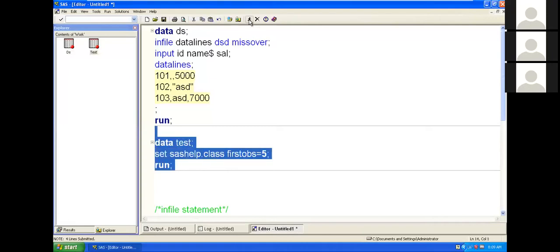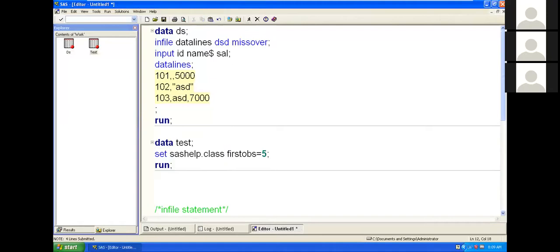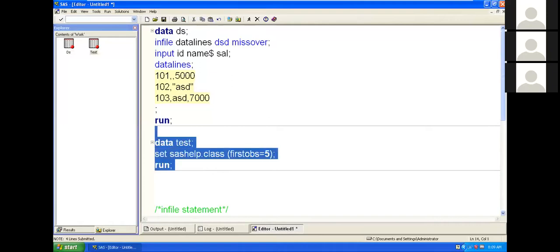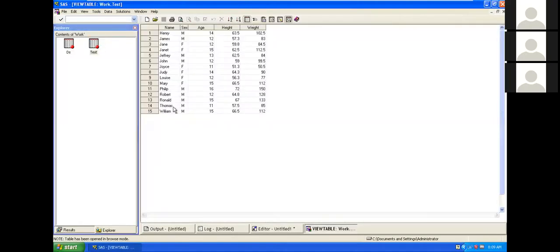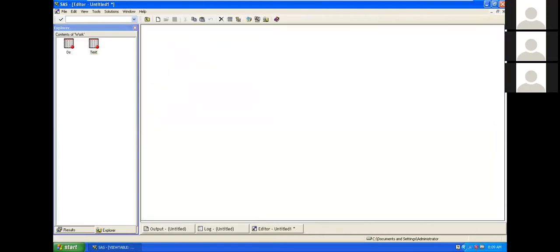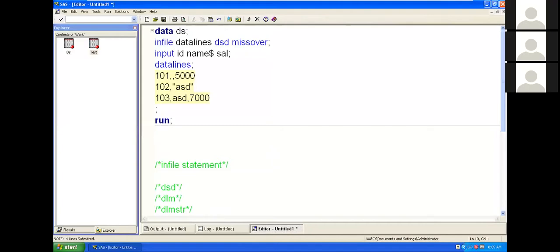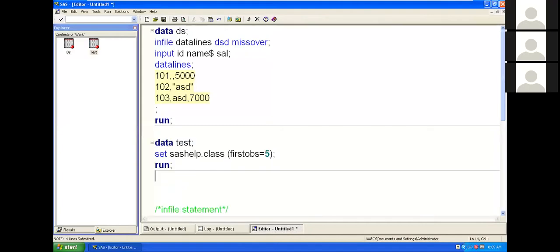See, let it be now bracket. See, just now how many records were there? 19 records were there. But when we use the firstobs option, it takes from the okay. So you may get confused here.